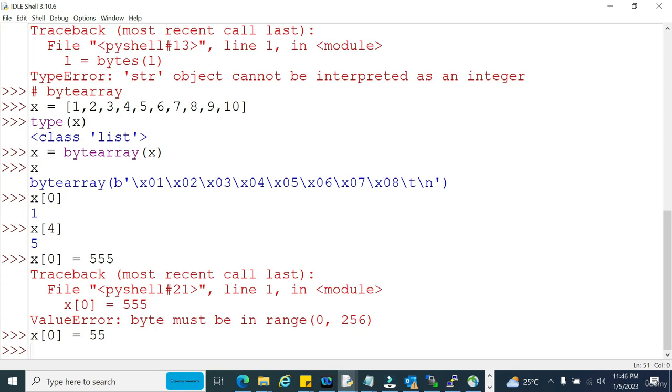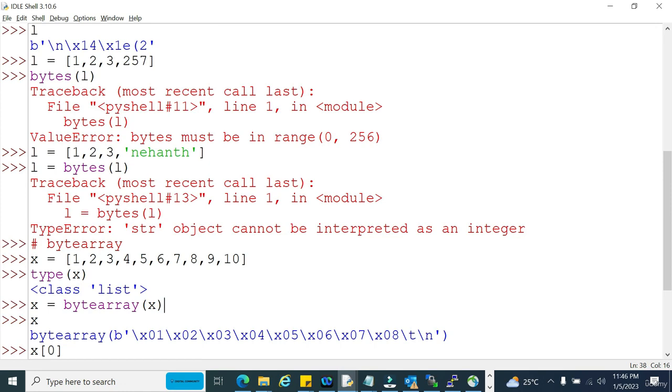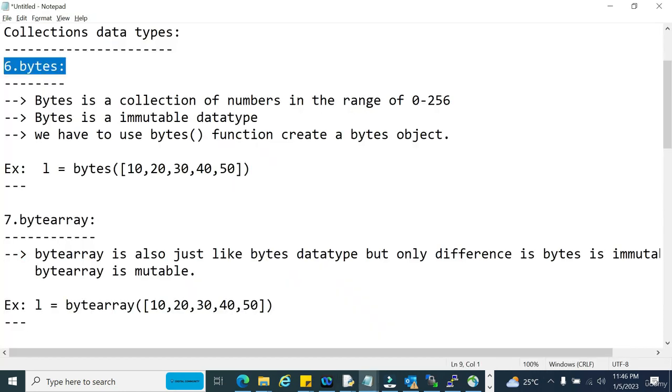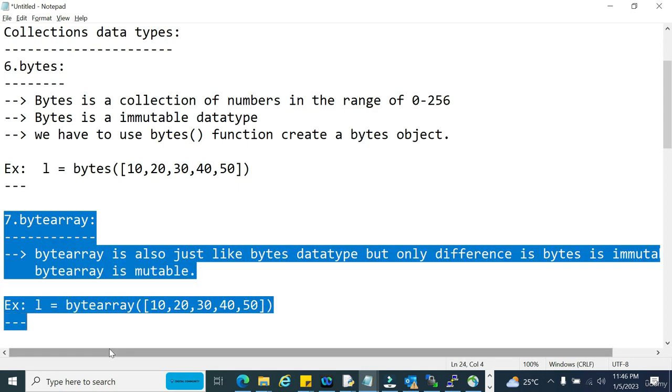In the above case it is not possible because it is immutable. But in the below case it is completely possible because that is mutable. That means in immutable data types we cannot update the content present inside, but in mutable data types we can definitely update the content present inside. I hope all of you understand both bytes and bytearray objects. Thank you so much. Bye.